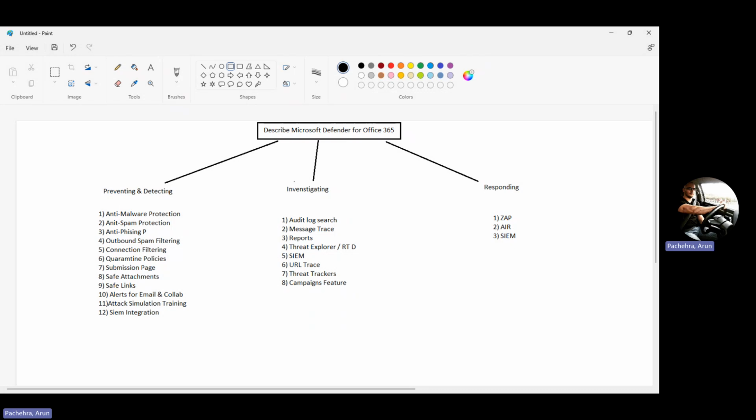But right now, the main thing under description is that it has three capabilities that can be categorized into preventing and detecting, investigating, and responding. So these are the three capabilities that we are going to talk about in this video. All right, so the very first, let's go with preventing and detecting.